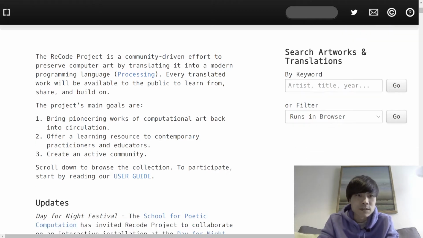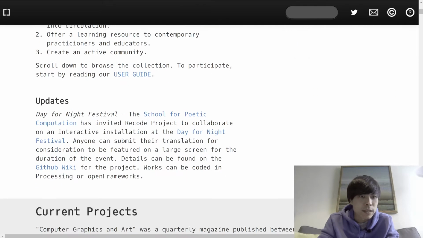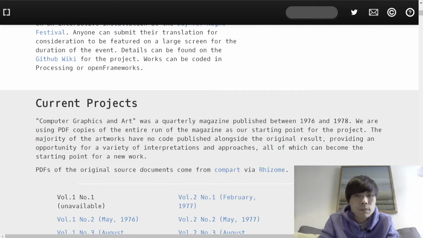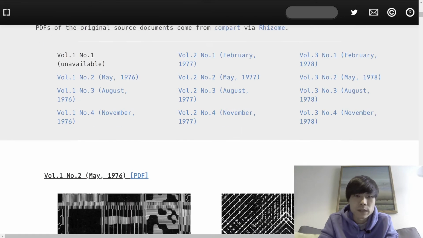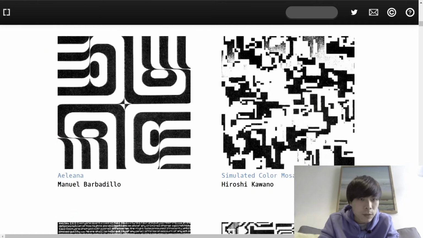So let's see. Again, I'm checking recodeproject.com, where it has a collection of artwork scans from the magazine Computer Graphics and Art from the 1970s. And I was thinking about this one. I already tried this one on the left, which was very difficult, or I couldn't really finish. So instead, this time, what about this one?